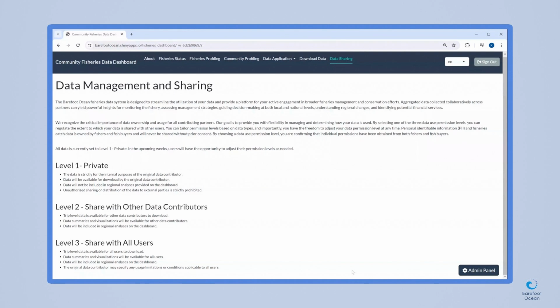Here you can read about the different levels of data use and sharing. By selecting one of the 3 data use permission levels, you can regulate the extent to which your data is shared with other users. You can tailor permission levels based on data types, and importantly, you have the freedom to adjust your data permission level at any time.